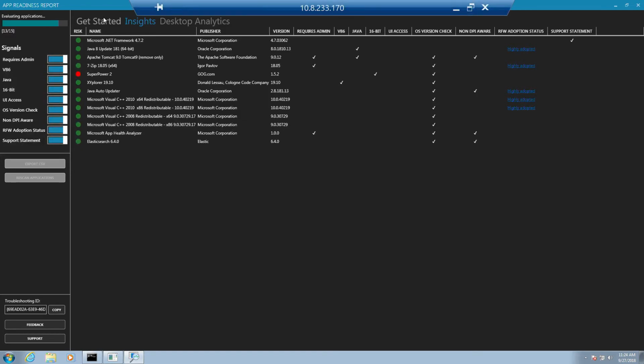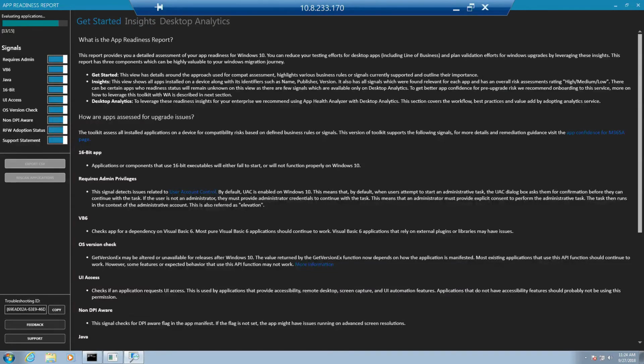I'll go over the individual signals that we find on these applications, but before I do that, I want to bring to your attention the Get Started page that we have over here. What this page will do is it'll list all the different signals that we collect for the applications. You can go to that description, and you can also see the remediation that we suggest if you find a particular signal on your device.